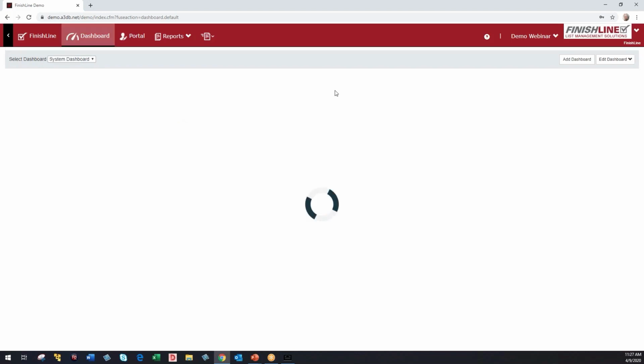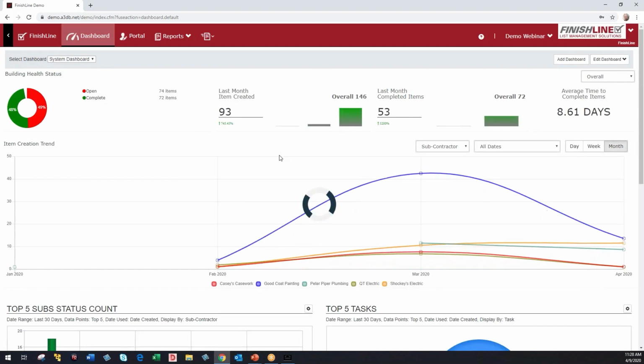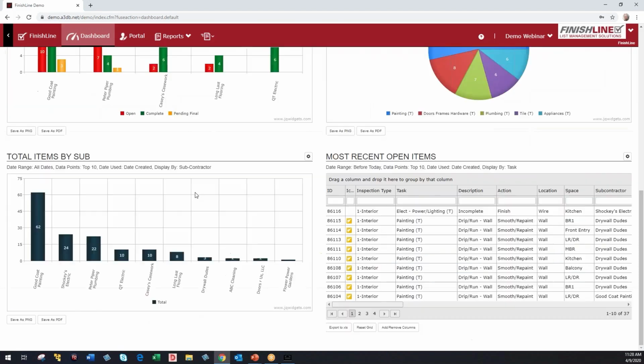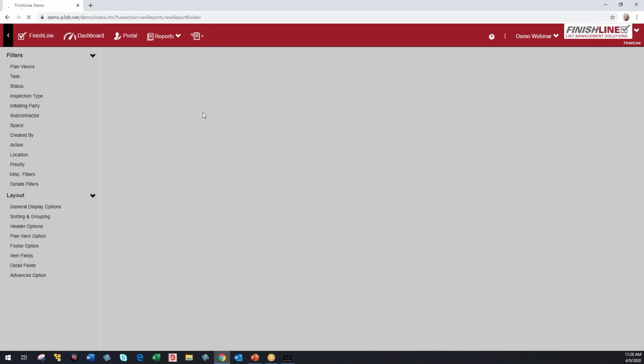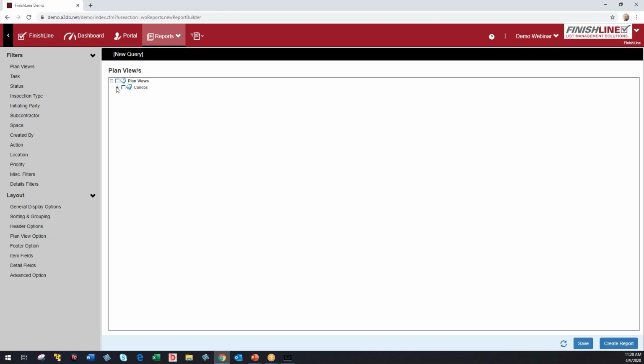When you first log in, it's going to bring up our dashboard. I'm not going to go into any details on the dashboard during this, but if you have any questions about it, feel free to ask. I'm going to go to the reports, and we're going to say create new report. To create a report, the only thing you really need to do is choose the area you want to report on. Since we've been doing just floor 1, unit 101, I'll choose 101. And then you can hit create report.